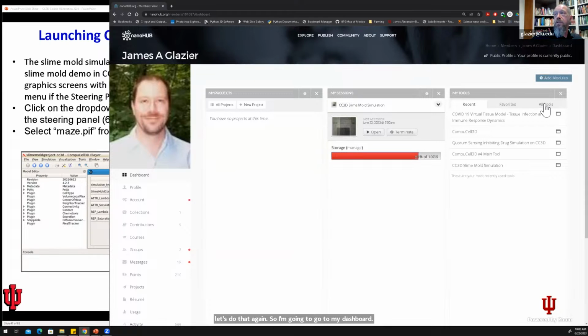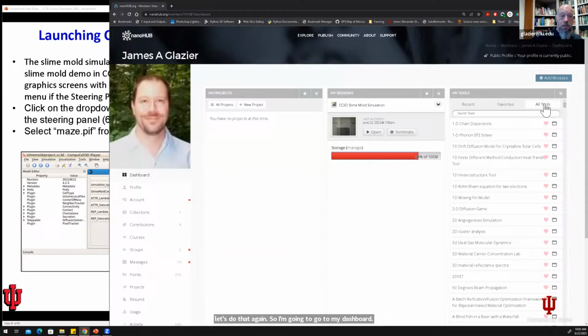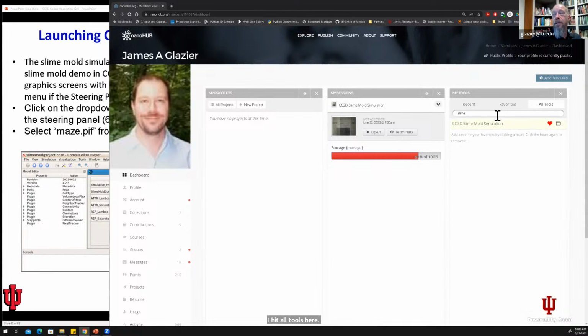I hit all tools here. And now I'm going to type the word slime. And it winds up, there's only one simulation with the word slime in it. So it'll pull up CC3D slime mold simulation.